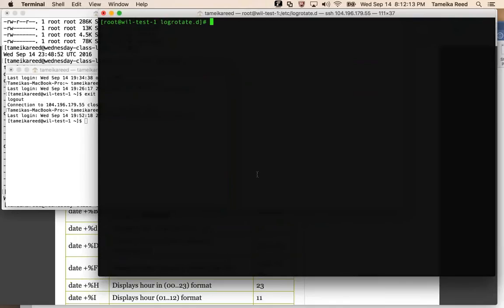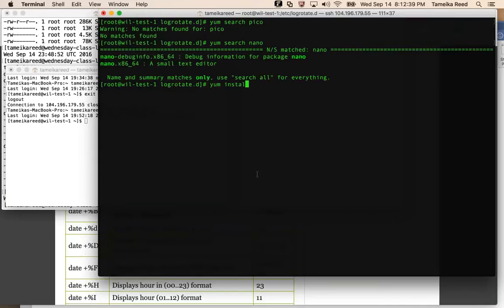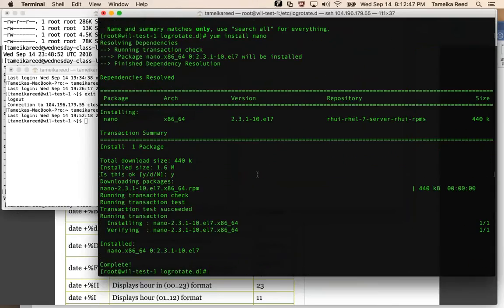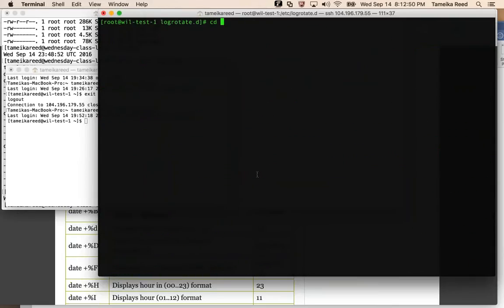So we've gone over the cd command, we've gone over ls, we've gone over ls -l. To read a file, it's always vim or cat, or let's look at the other ones. yum search pico. That's awesome. yum search nano. Okay, yum install nano. Yes. So nano is another text editor.